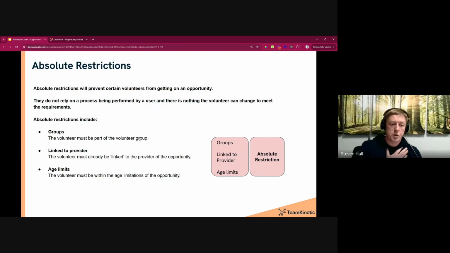So if you're creating an opportunity as an admin, you can have your own groups of volunteers, as you know, and you can restrict it to that group, which means only volunteers in that group will be able to get onto it. For everybody else, it will say you are not part of this group. Providers can actually do the same. Providers have their own groups. Each provider can create their own groups of volunteers, for whatever purpose they feel fit. And when the provider is creating an opportunity, again, they can restrict it to one of their groups.